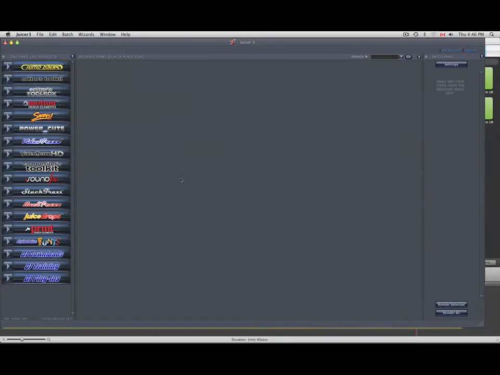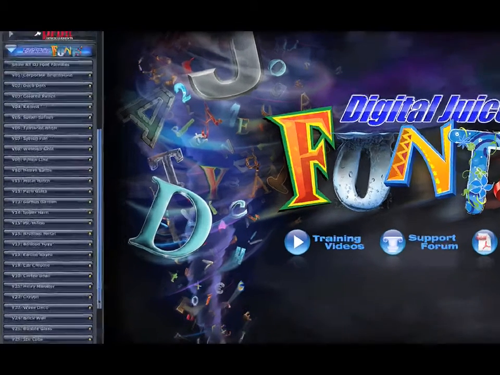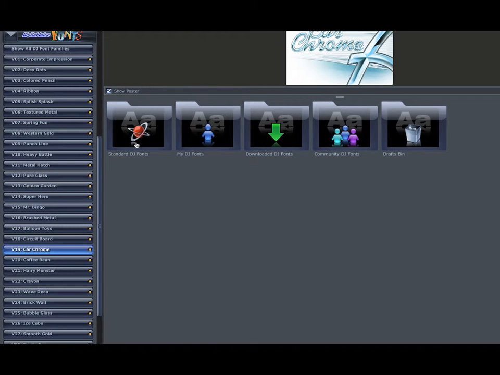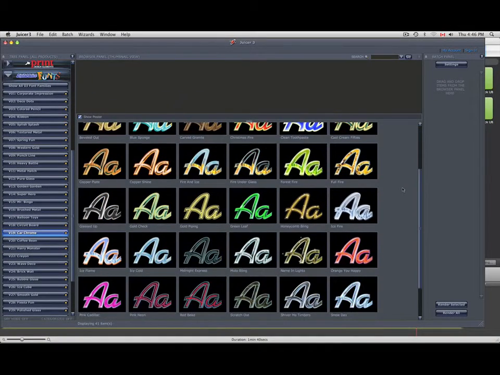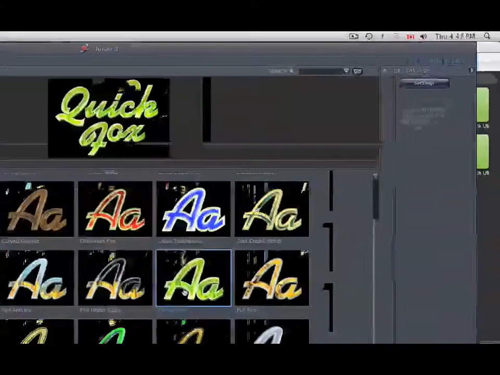So the first thing I'm going to do is I'm going to come over to Digital Juice Fonts. And I'm just going to pick a font here because it doesn't matter which one. I'm going to pick Car Chrome because it happened to be the first one that I saw. And I'm going to come to Standard Digital Juice Fonts. And let's pick one that we can add an effect to. Let's pick Forest Fire.